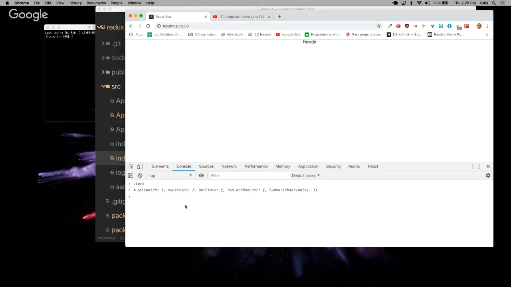So hang on. What's the store have on it? The store has a dispatch. So our store has a dispatch function. What's our dispatch function do? It takes in actions. So this accepts actions and fires actions. Meaning that it gets sent to the reducer. And then it goes to the reducer.